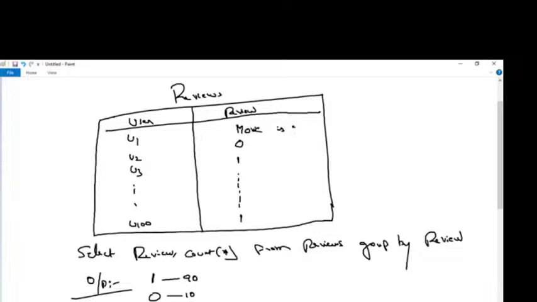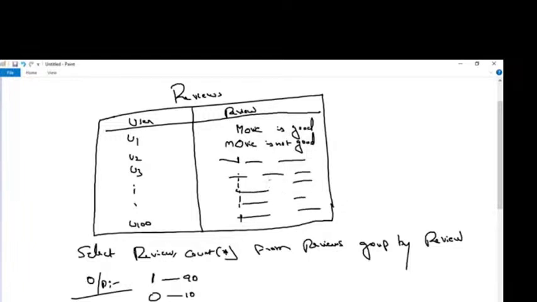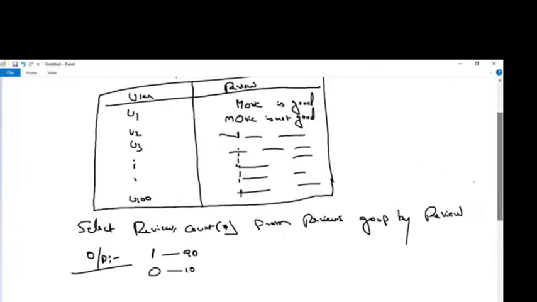First person saying the movie is good. Second person saying the movie is not good. So in this way, they are given in their own text format. Movie is good, movie is not good, right? In this way, they are given. Can you write an SQL query now saying how many goods and how many not goods?